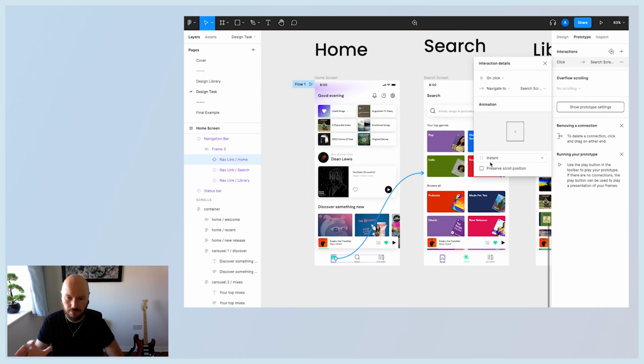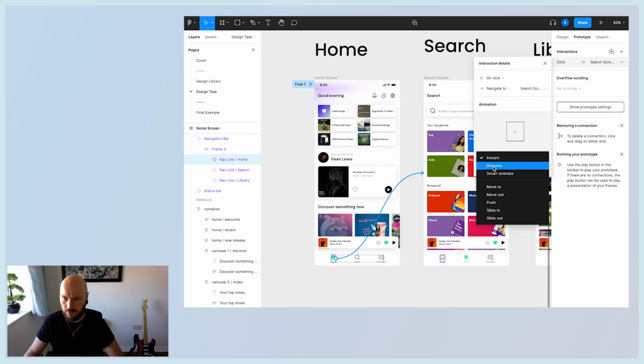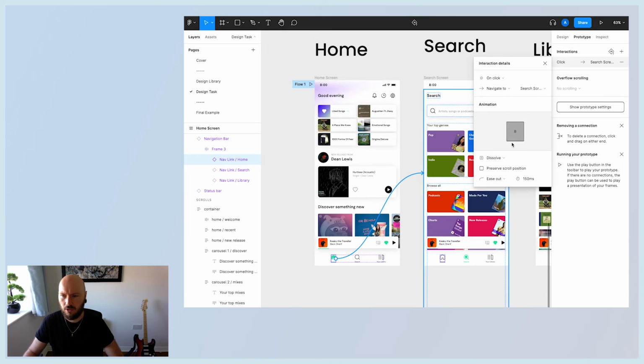I want it to be very simple, just a nice, simple transition into the next page. I think on click, we're going to navigate to that screen. Let's change it from instant. Dissolve should be nice, there we go, like a nice fade. Leave the easing, lots of options there. And 300, all right. Let's make that a bit quicker. Let's just go down to 150, so it's nice and slick.